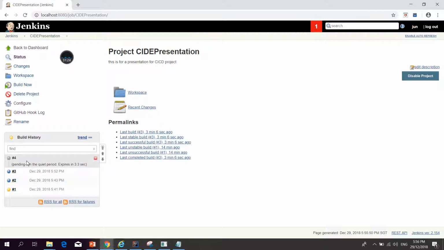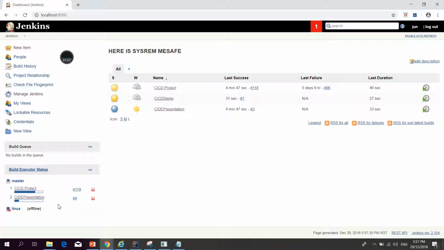Okay, it is immediately showing number 4 is pending. By the way, how come it is showing immediately here? Because our source code is a small one. If it is a big one, maybe it takes time to get the source code. And also let me check. There are another two projects running also, because for the other two projects I use the same way to trigger.